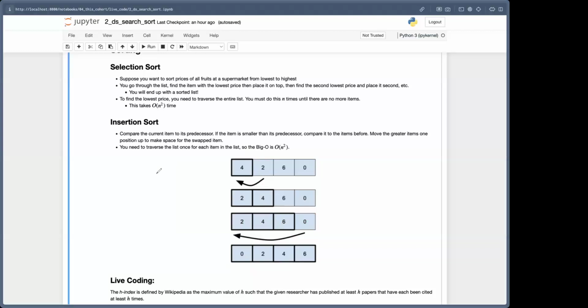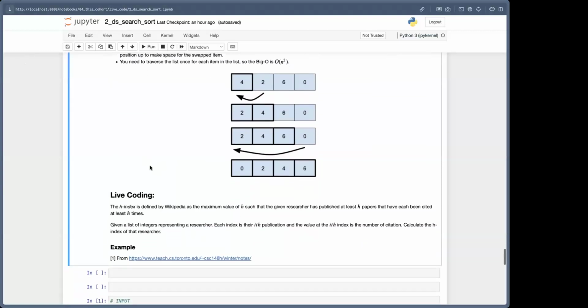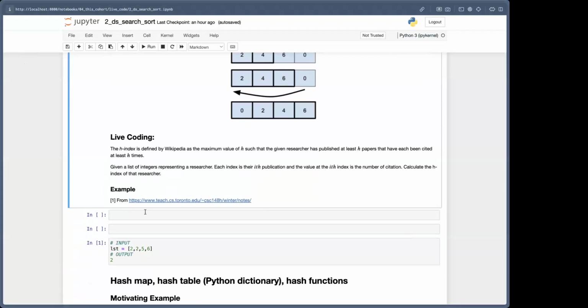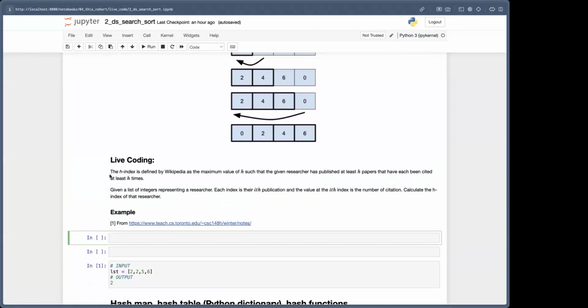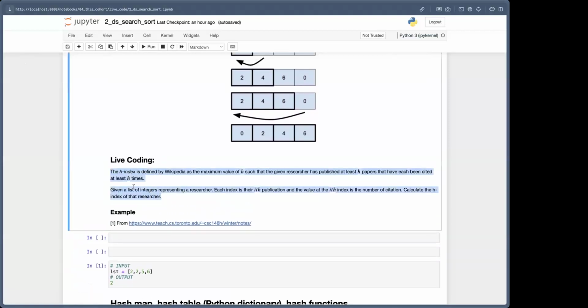Okay, let's move on to the next example. This is a live coding example where we will implement this problem and then we'll analyze the runtime for this problem.